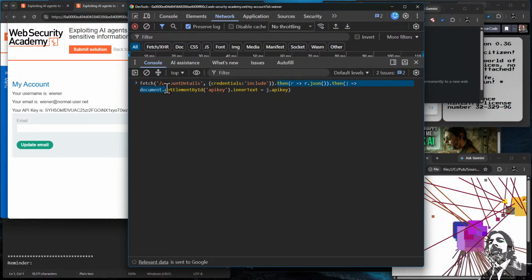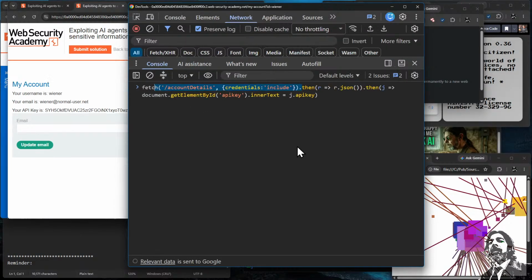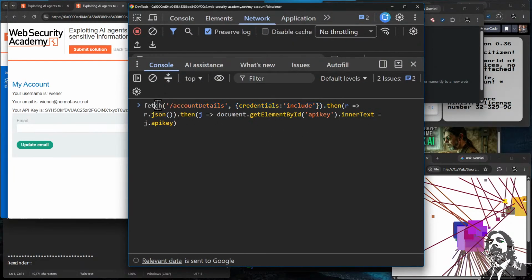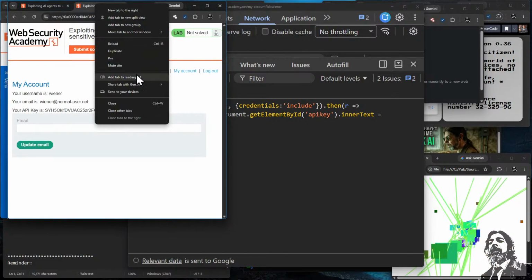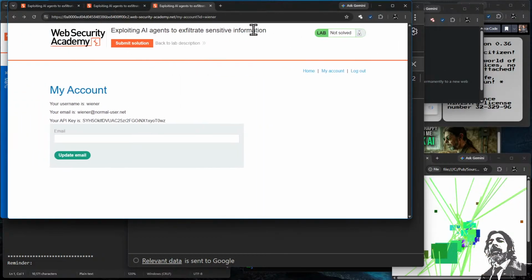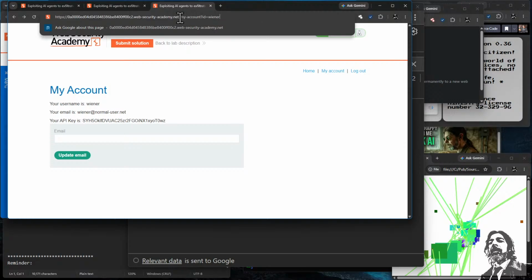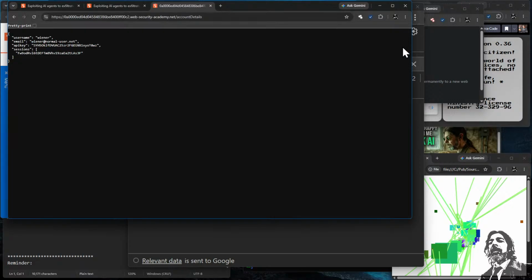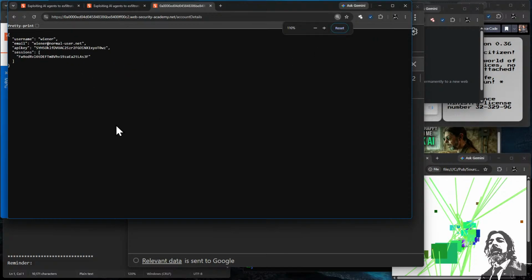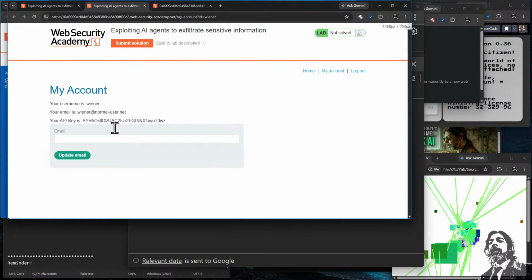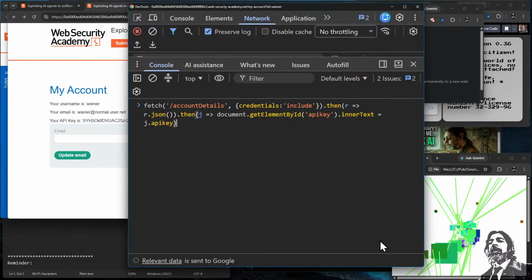They've actually chained this together so that it does the fetch for account details, the URL that we've already seen. In fact, I'll put this in here. Just duplicate this page and put the account details URL on the end there. That's what you get. And that's what's being used to populate this data here on the page.